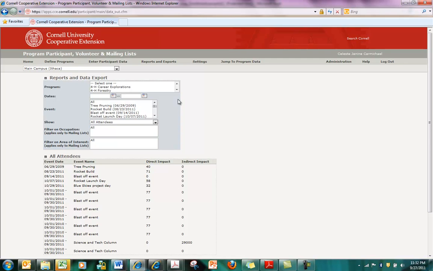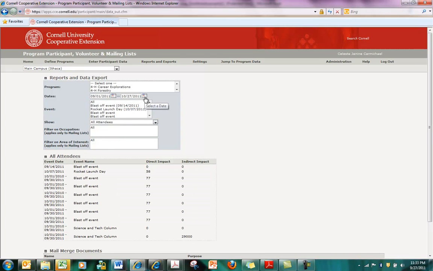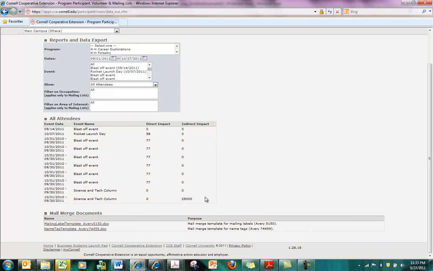So if the 4-H rocketry program was defined by a county and data was entered in for the county, they might be able to look at all of the attendees, all of the information, in a variety of ways. So if they were reporting back to a funder, say the funder wanted to know how many participants they've had in the last 2 months for 4-H rocketry, they can report by a particular period of time.